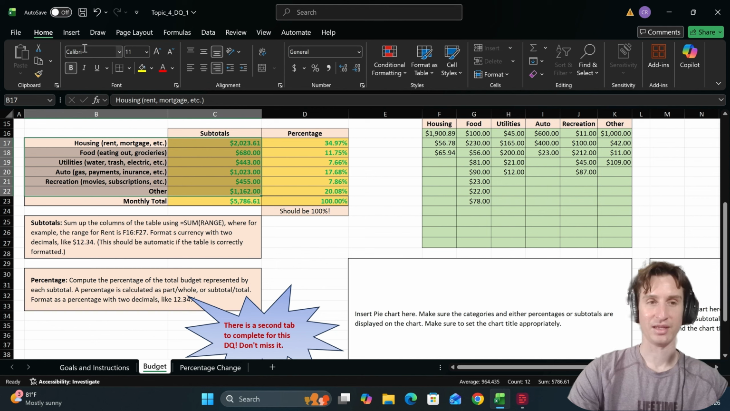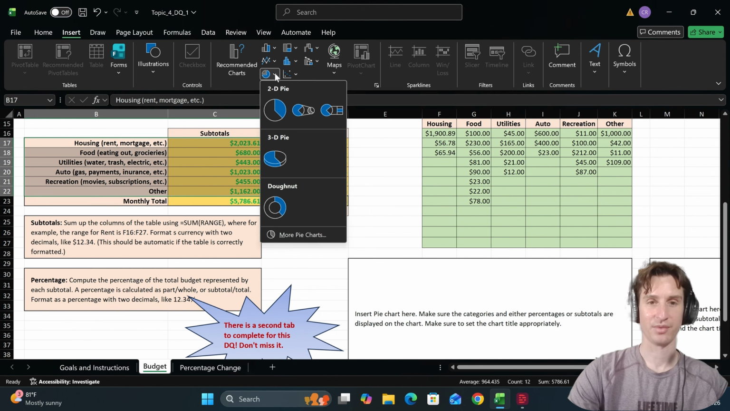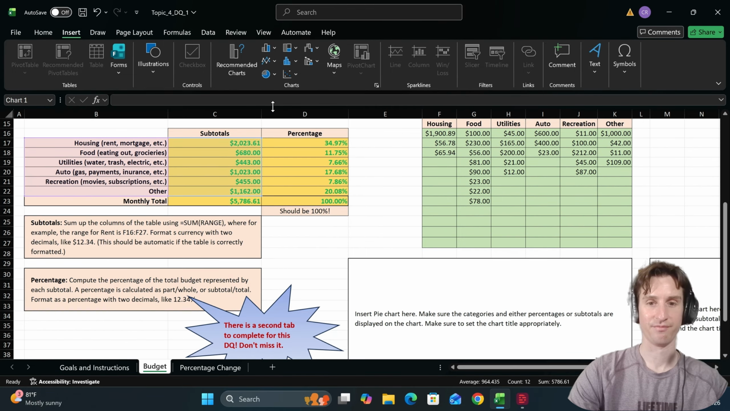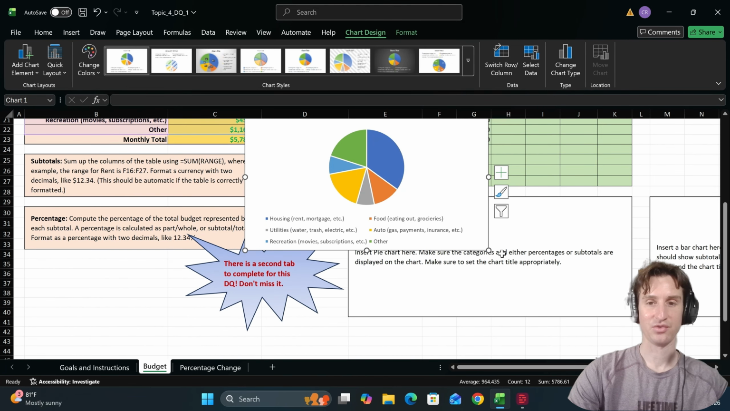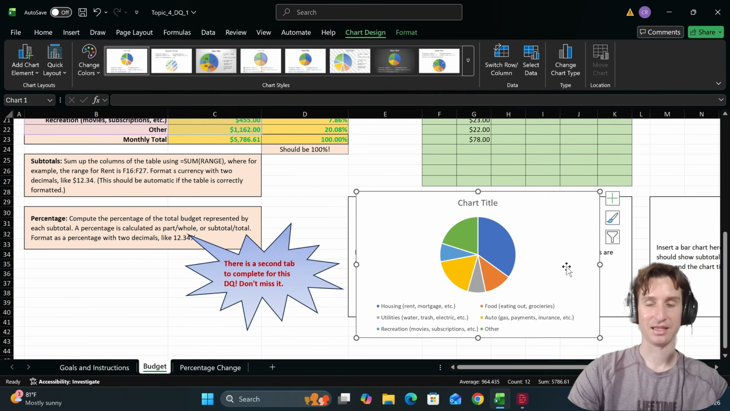And I'm going to go up to insert. I'm going to go to the one that looks like a pie chart and my first option. And now I just need to drag it down. I'll put it in place. And the next thing that we need to do, I'm going to get to the chart title in a second, but I need to add a chart element.